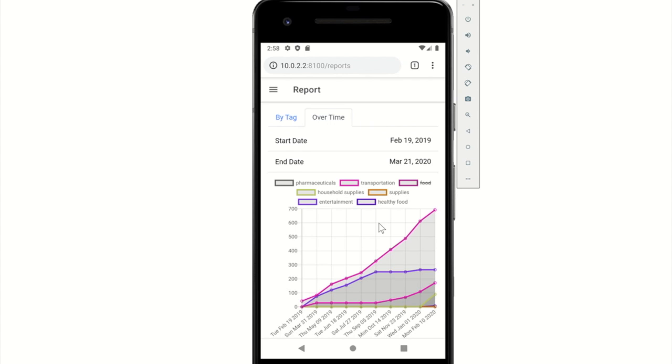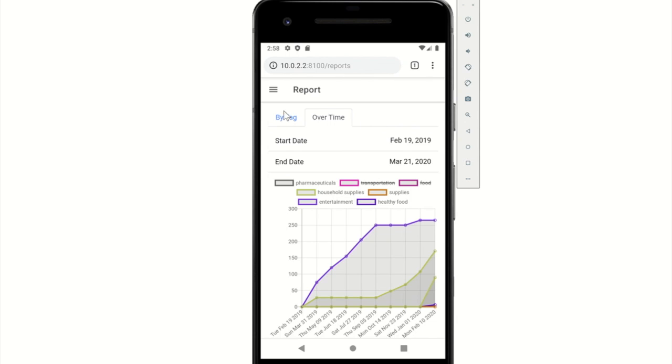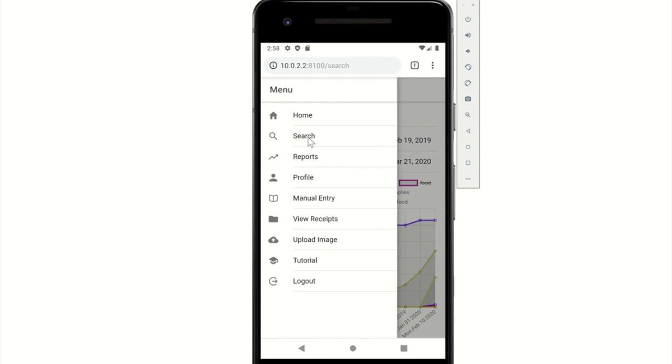So maybe this user realizes, oh wow, I walk a lot more in the summer. That's why my transportation is so low in the summer. Maybe I can try to take the bus more or cut down my spending on transportation in the wintertime. Again, you can omit fields here. You could also search.